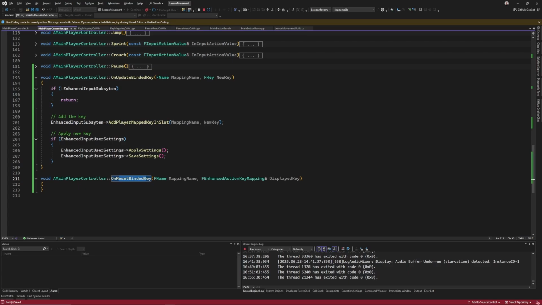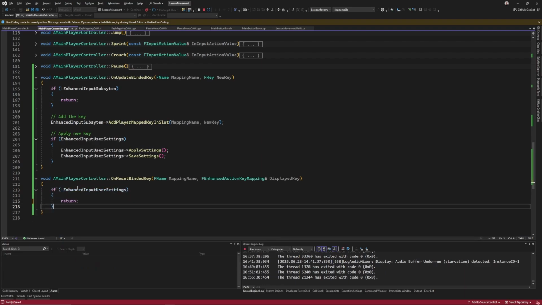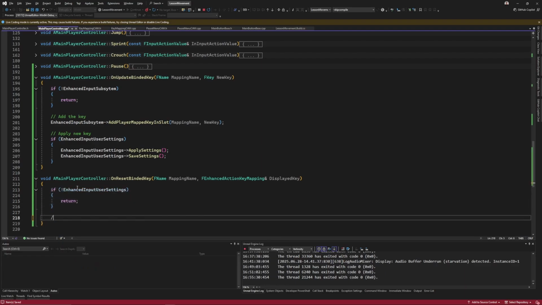Now let's do the reset binded key. This one is actually a bit more tricky. We will need to prepare the data so we can find the key that we're looking for, and then we will need to apply the default key back. This is a bit longer. The first thing, we need to check if we got the enhanced input user settings. So like before, if we don't have it, let's return. Then we will need to prepare some data so we can find the default key.